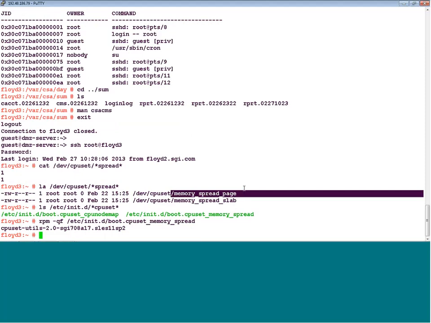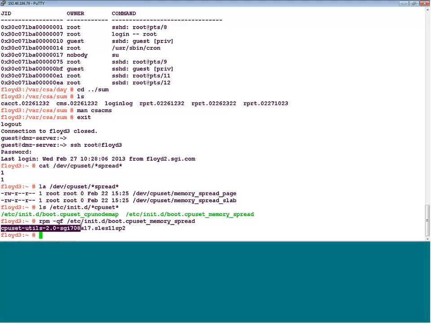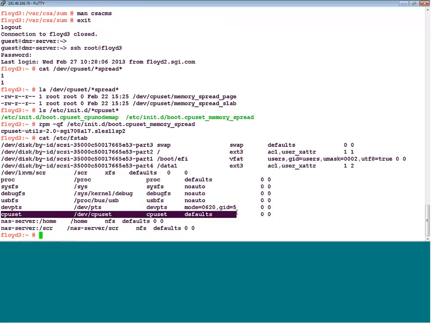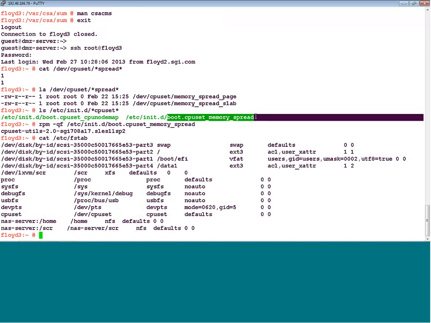So what I'm trying to say here is if I write a file and the spread page is a 1, my data is going to spread across all the nodes in the CPU set. So if I am on a system with no CPU sets configured except the global one, when you load SGI's foundation, this CPU set util automatically creates the CPU set by adding in this line here and then mounting it. And then during boot, we set this to a 1.